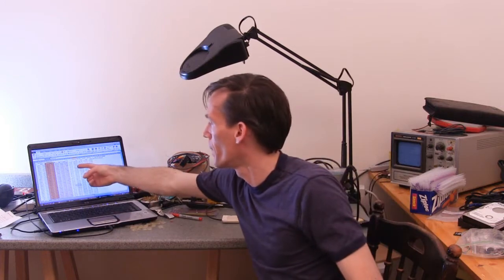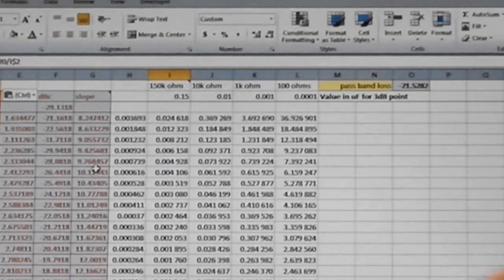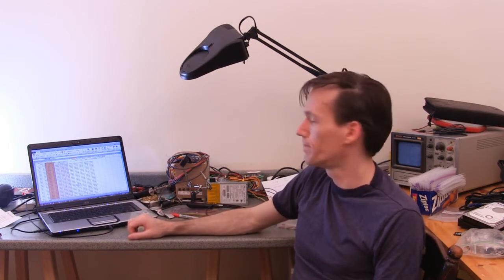This gives me range from 50 pF all the way up to about 40 microfarads with a 100 ohm resistor. So that's it. That's what I've been working on.